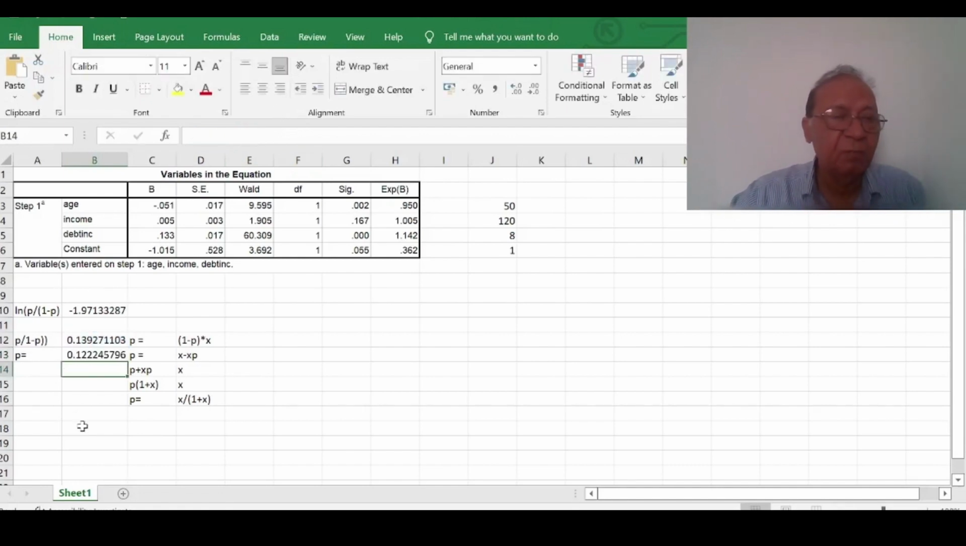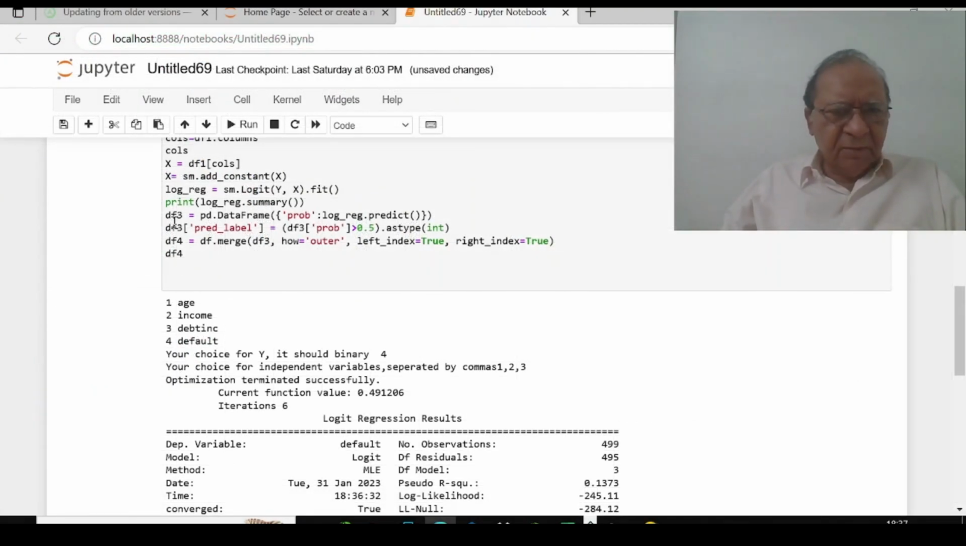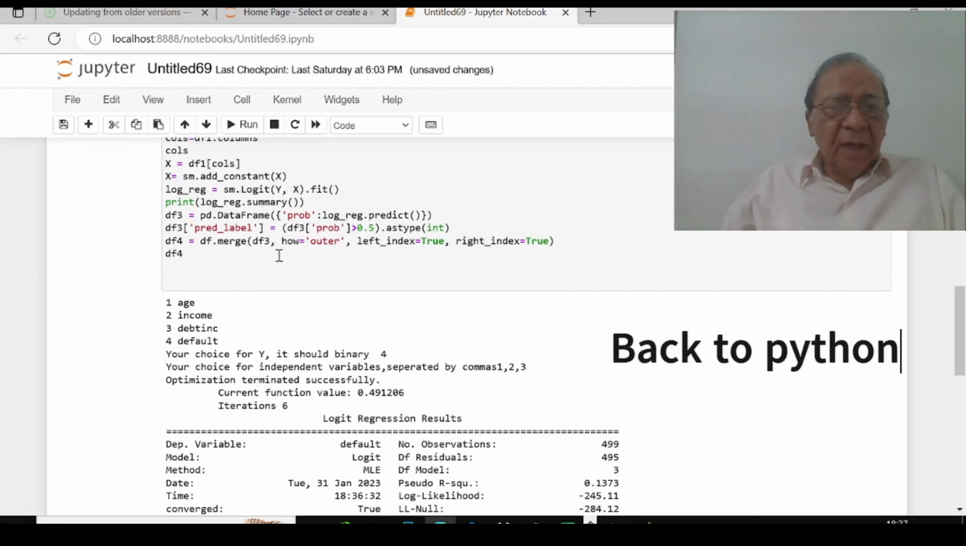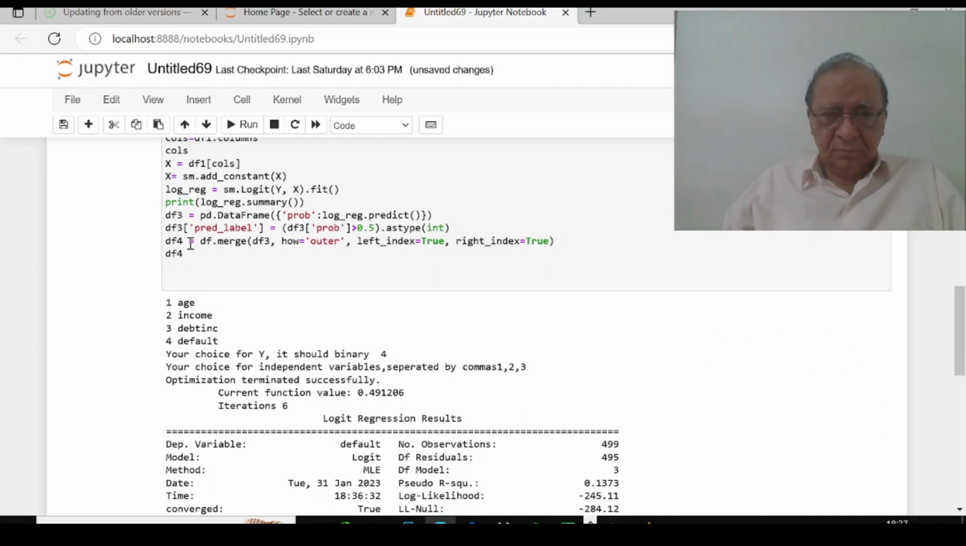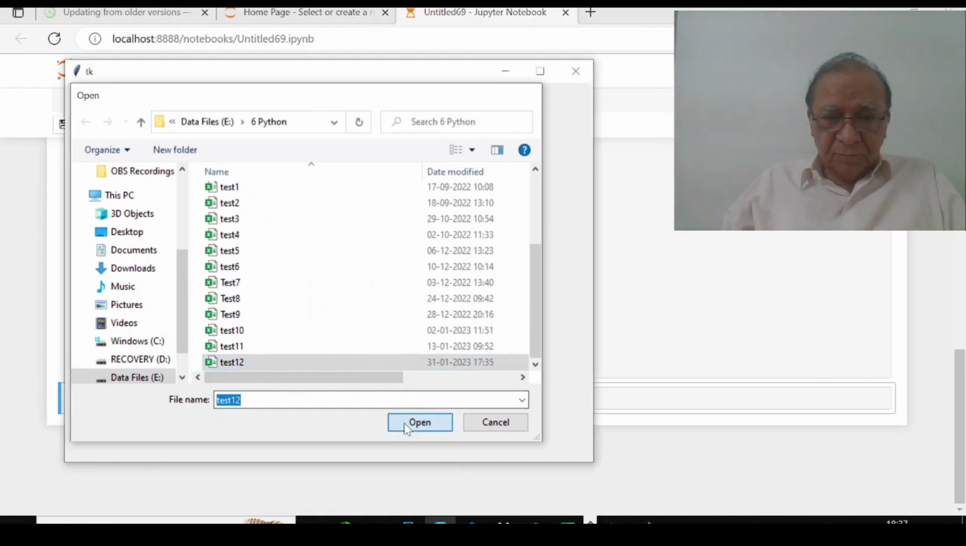Okay. So this gives me the probability. Probability is 0.12. So this means 12%. See, I have written these commands, df3 pd data frame prob, and I am going to merge this with df, the main file, and it will give me the probability. I'll say run.